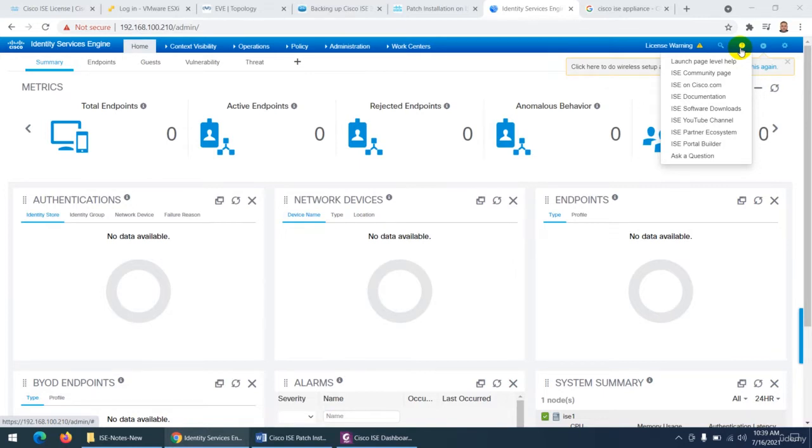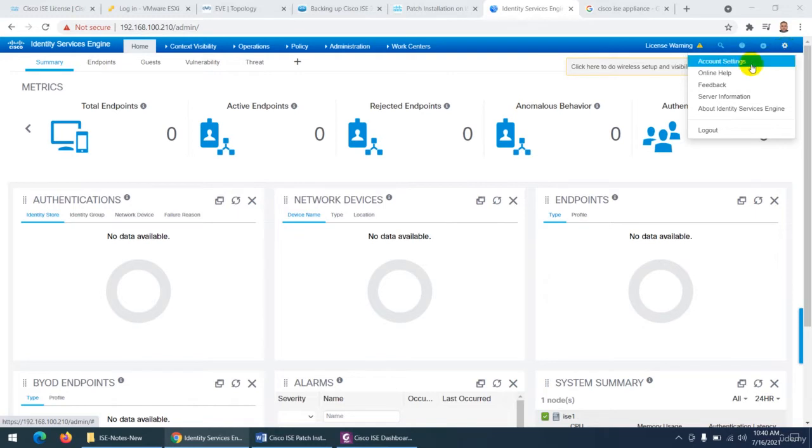In help you can go to the ISE community page, Cisco documentation, software download, YouTube channel, partner portal, etc. All these are related to help for Cisco ISE. Then there is a small button related to passive ID setup. And the last one is a gear icon, with account settings, online help, feed, server information, about Identity Service Engine, and you can log out.